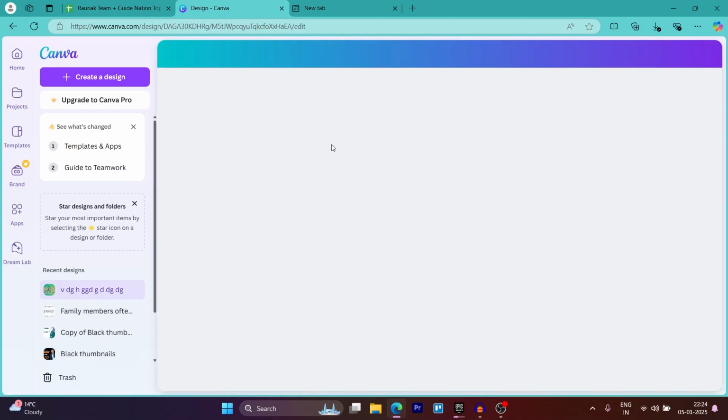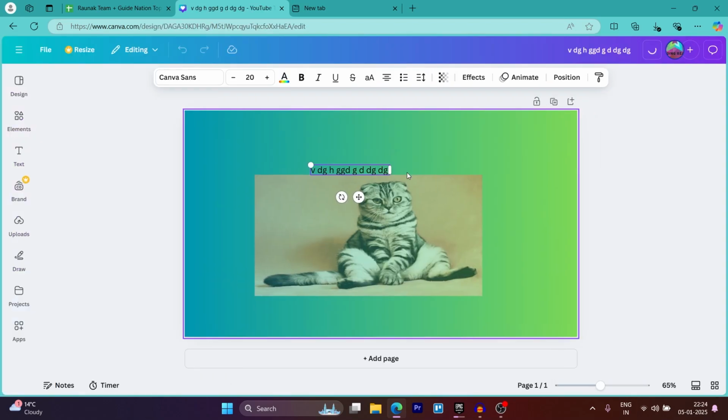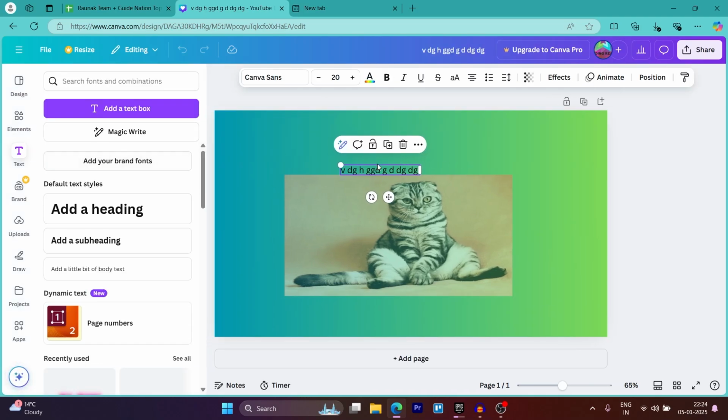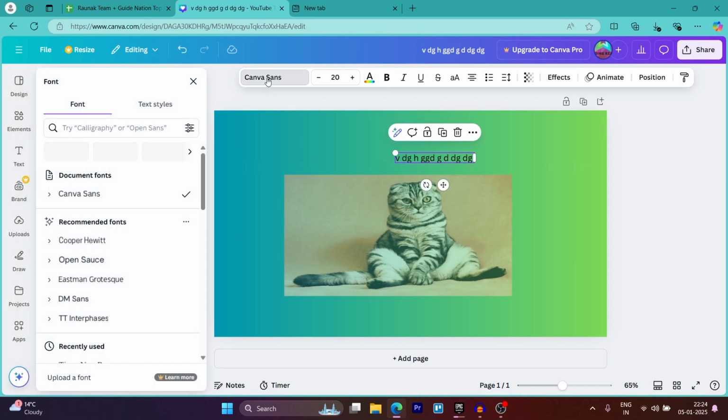Another way to do this is simply navigate to the project that you're working on. For example, I will open this one. Now click on any of the fonts that are added on your screen. Or click on the text, add a font on your screen, then click on the text in your project. Now you will see the font option where you can easily click on it and scroll down and you will see an upload a font button at the bottom.